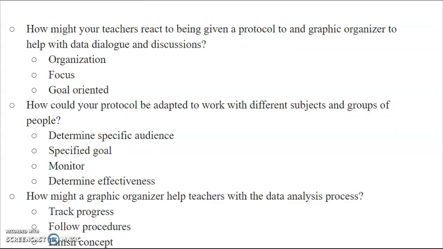Looking at this from a big picture, how might teachers react to being given a protocol to help with data dialogue and discussions? I think it helps provide teachers with organization and focus. Sometimes we give teachers data and it can be so overwhelming, too much of a playing field. We need to zone in on one area, help guide that, and then move from area to area after we have found the effective support systems that are needed.